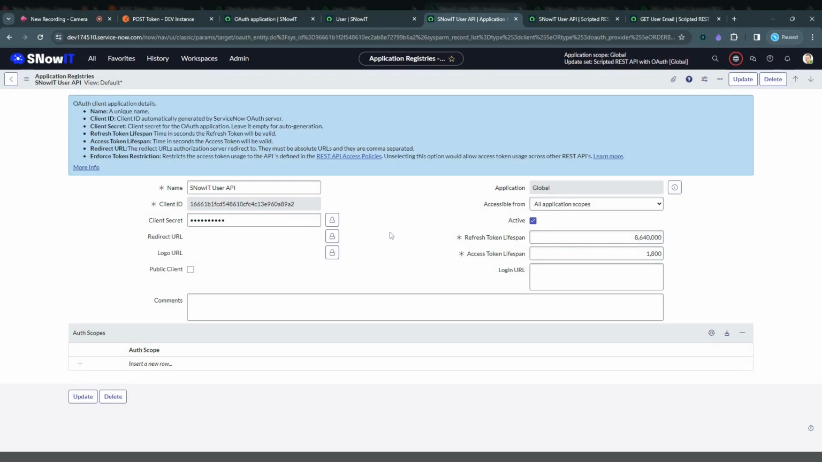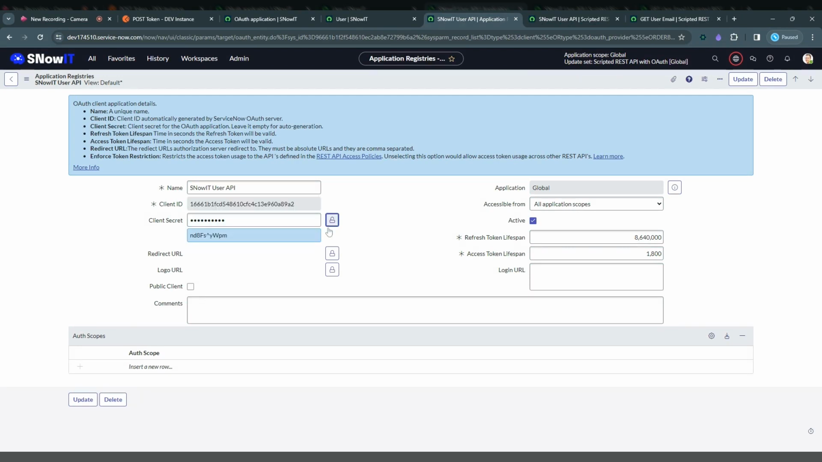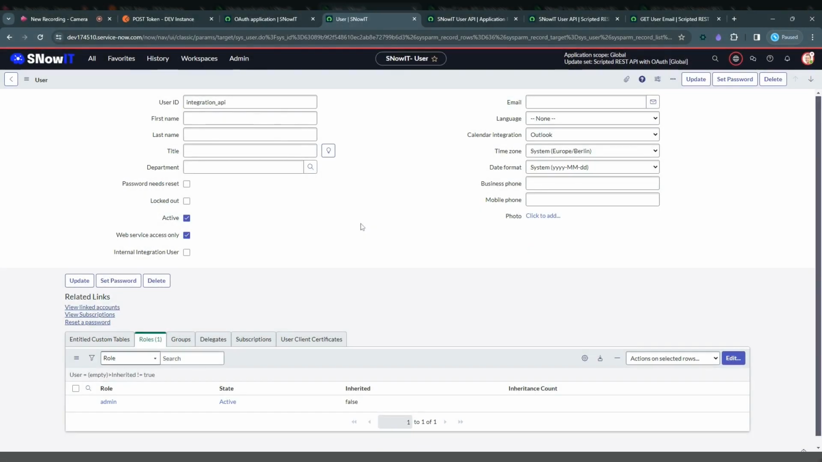Once we create this, we will see the client ID, and if you click this lock, you will see the client secret. So these two pieces of information are relevant for us. Also, we have to specify the user. For testing purposes, I have created an integration API user. As you can see, I marked web service access only and also added the admin role.